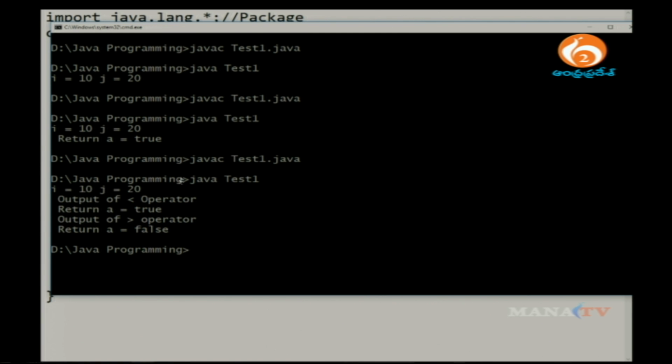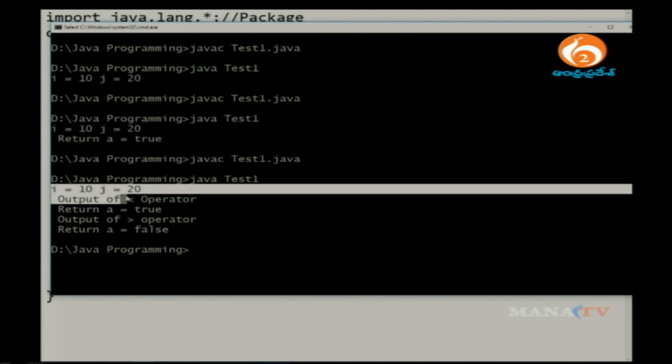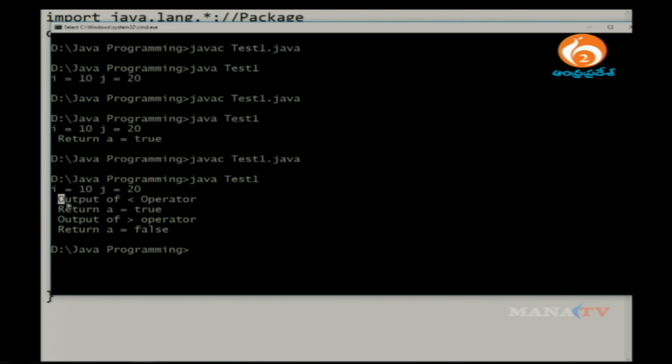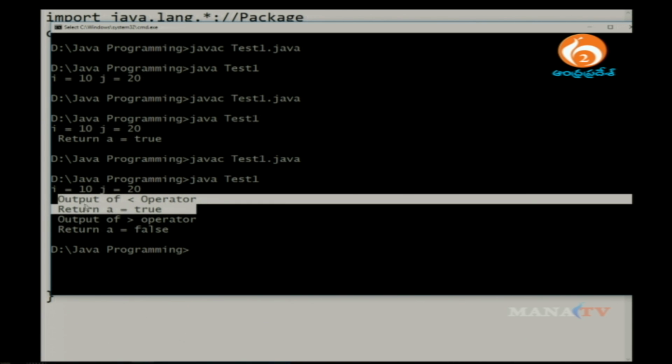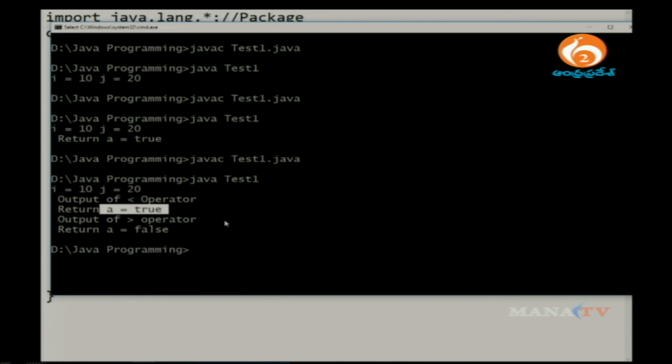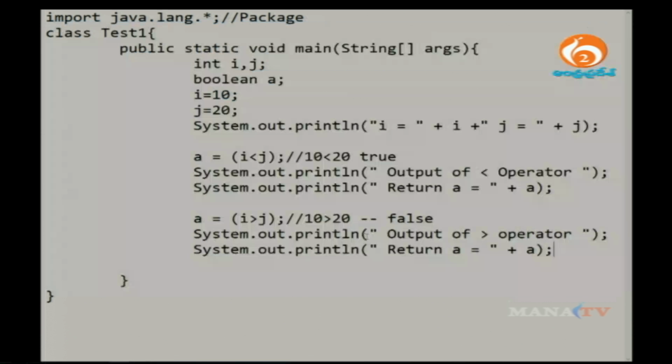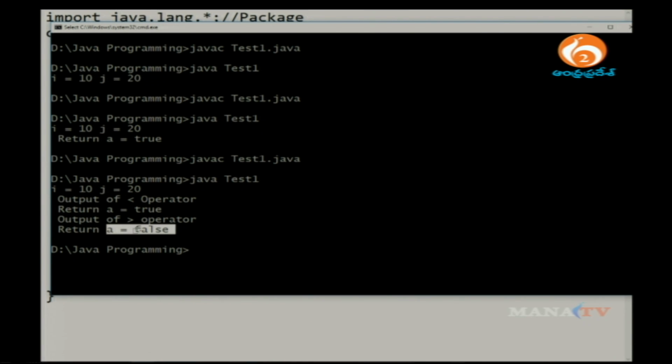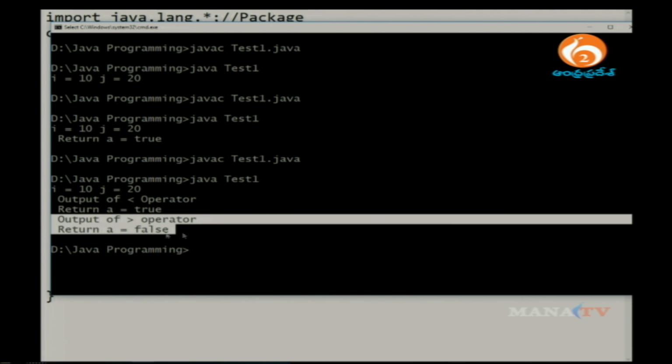See that first the values of I and J are 10 and 20. If it is the less than operator, what does it have to be? 10 is less than 20, correct. So that it is returning true, and here the output of operator greater than has to be false. Nothing but whatever I as a developer am expecting has to return false, and the same thing is returned by my program also.